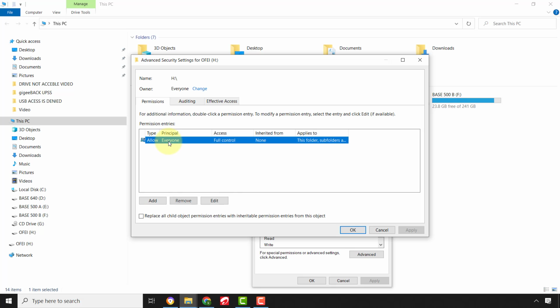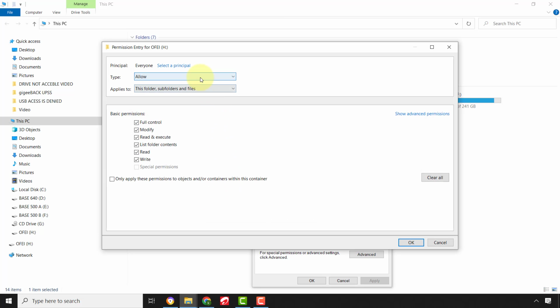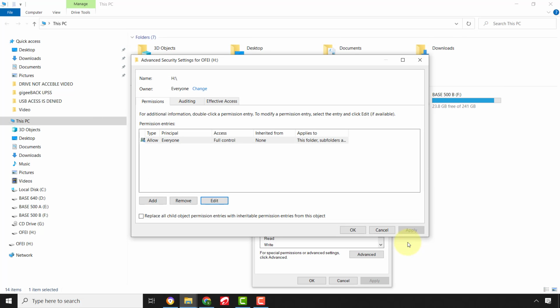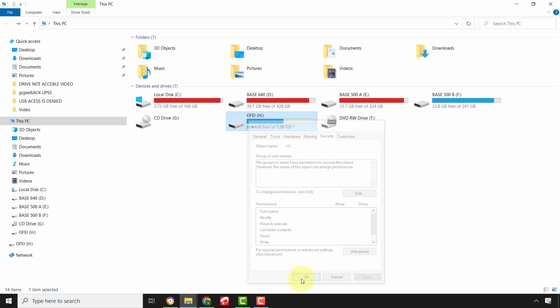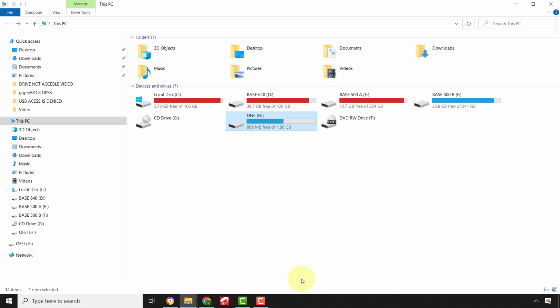Click Yes on this everyone group and edit. Please ensure type is allowed. And you have to tick full control, modify and the rest as you can see here. After that click OK. Again click OK. Now, you can see your drive is okay now.